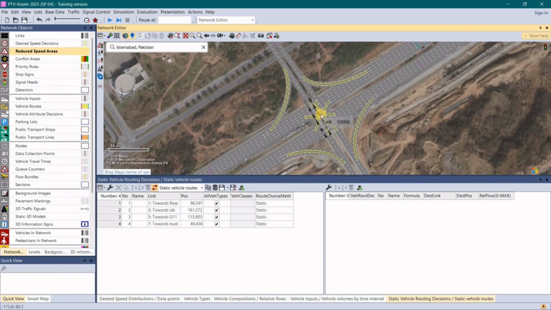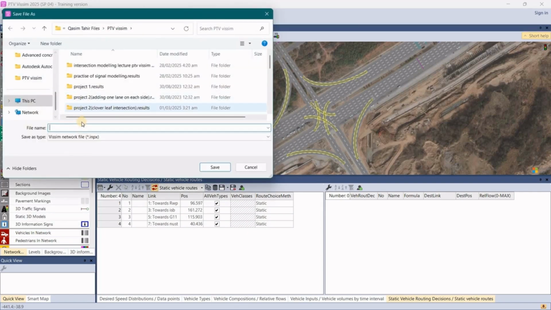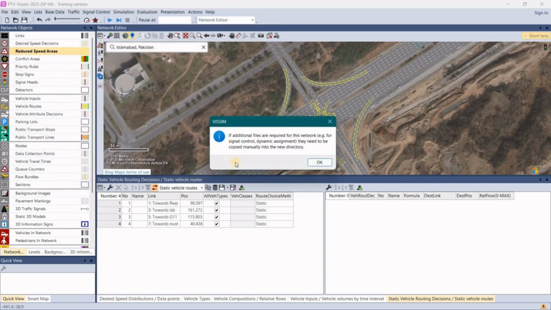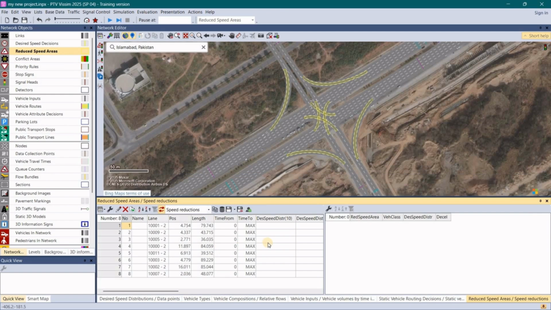1, 2, 3, 4, 5, 6, 7, 8. And now I will first save the file. Now, guys, we have to click onto the reduced speed. Here we have our defined reduced speed areas, which are showing here.